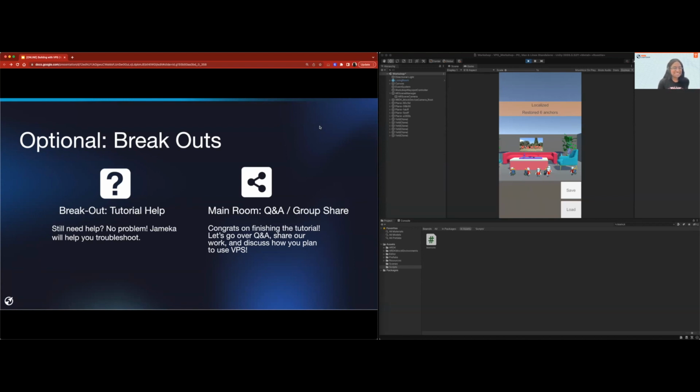So if you still need help with the tutorial, I'm going to open a breakout room and you can join that room. Jameka is going to be in there. You'll be able to screen share and she can help you out. If you want to be part of the Q&A and the group share, Braxton's going to stay in this room and we're going to go through some of the questions you've put in Slido. And if you're done with your troubleshooting, come back to the main group and join us too. So I'm going to do that now.